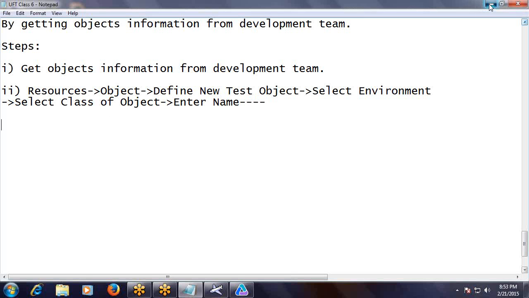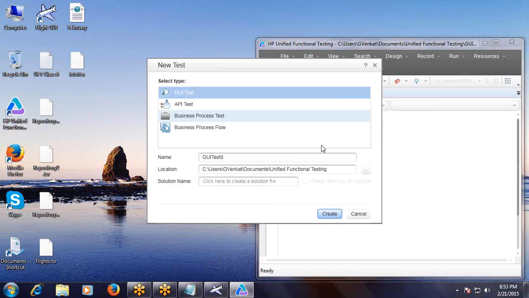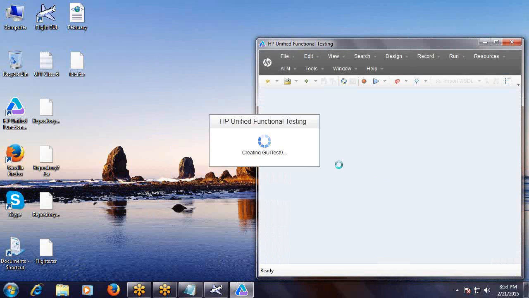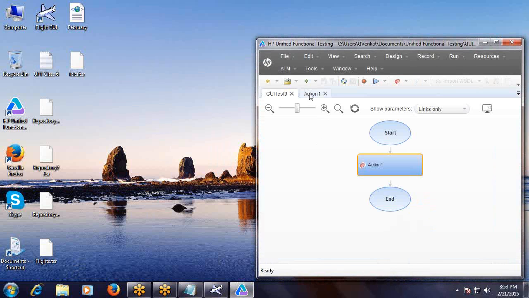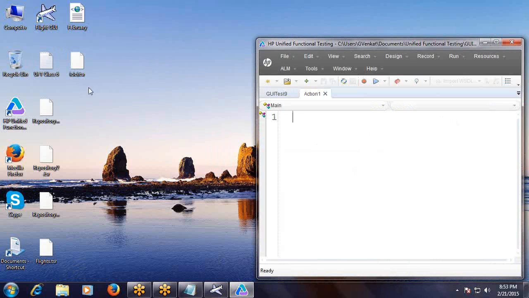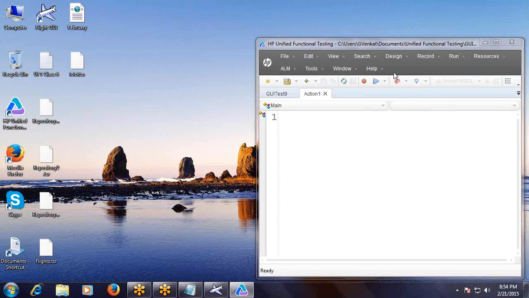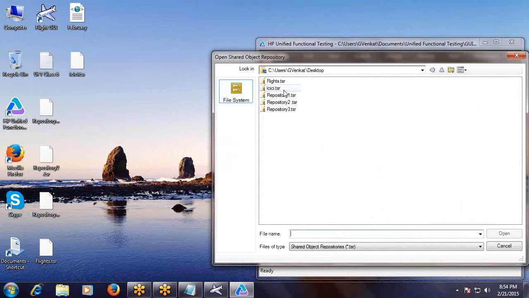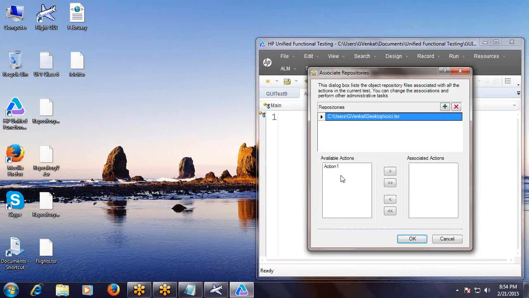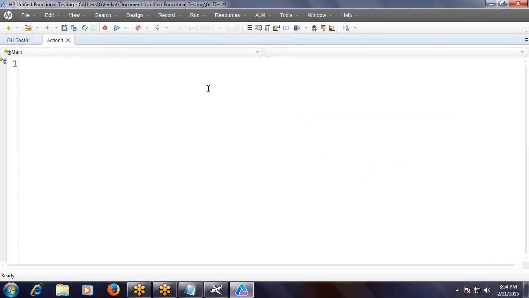Say the application is not ready. By getting objects information from the development team, I created shared object repositories, one or more. Now I want to design tests as per test requirement. First associate the repository, first object repository, blank. Next associate resources, associate repositories, click add repository icon, browse the path of the repository, add, associate with action, click OK. Now start test creation manually.